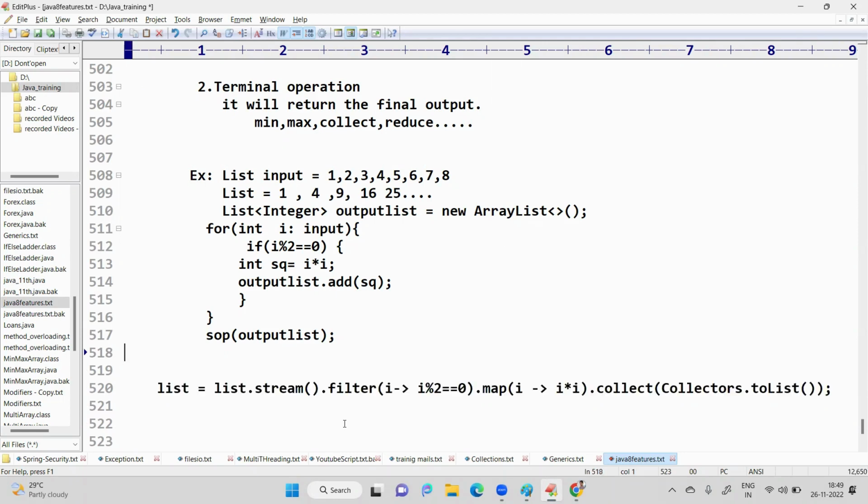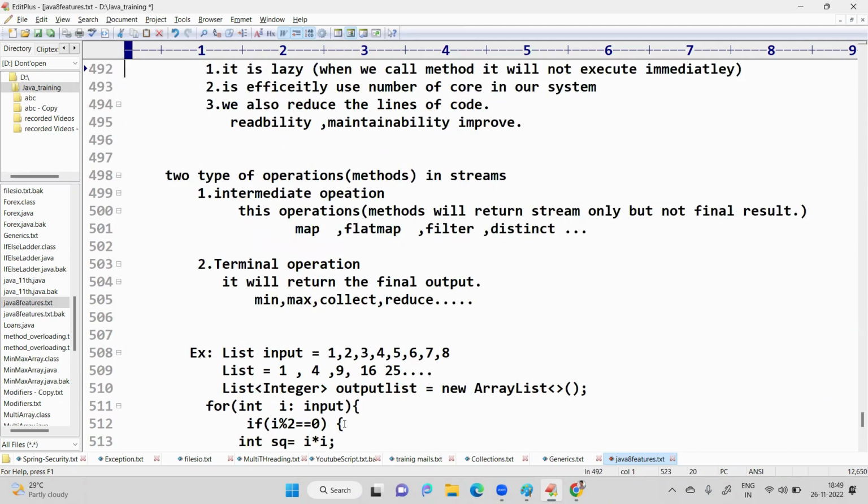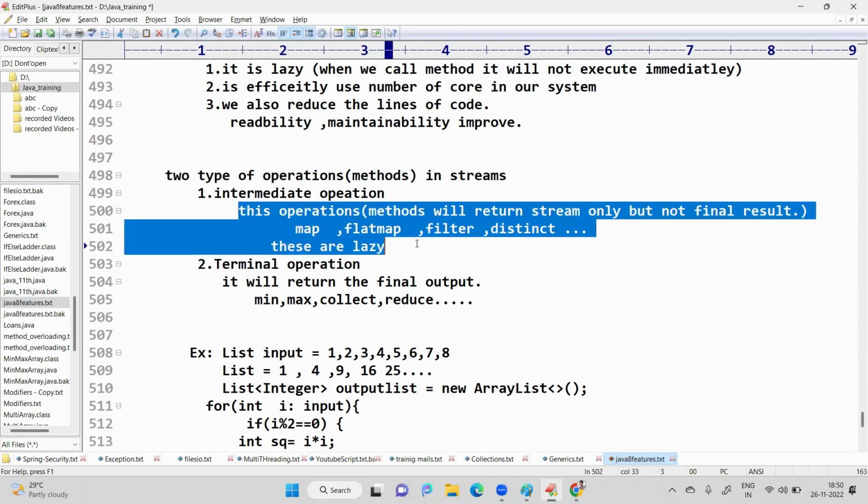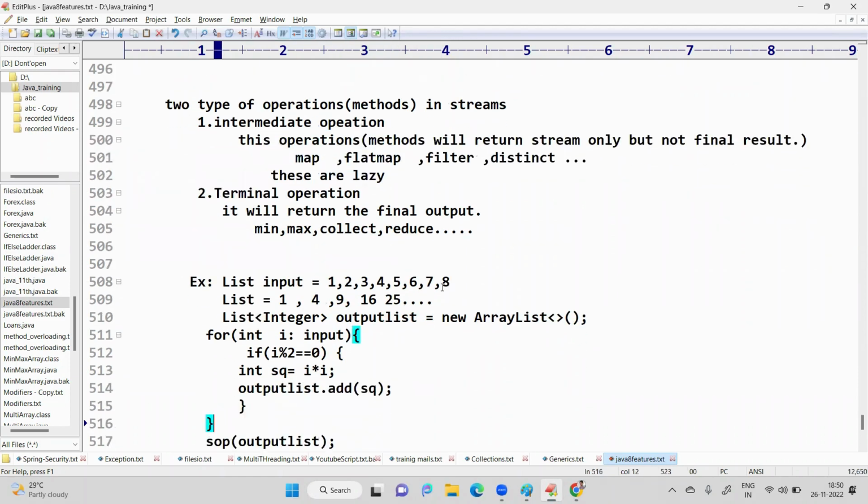I will tell what this is. We have two types of operations. What are they? Intermediate operations and terminal operations. Intermediate operations return a stream only, but not final results. These are lazy. That means these operations will be executed only once we call a terminal operation; then all the intermediate operations will be executed and we give the final output. Okay, that is about terminal operations.